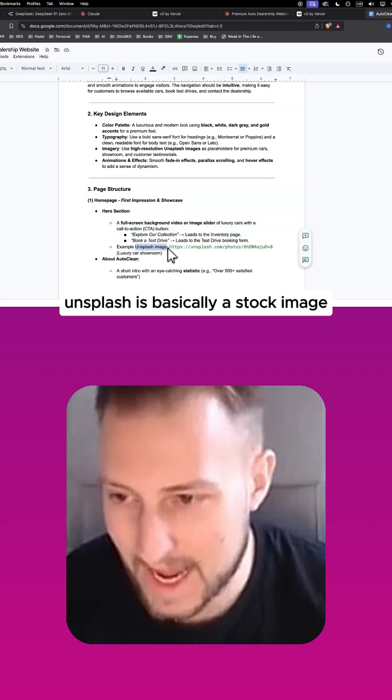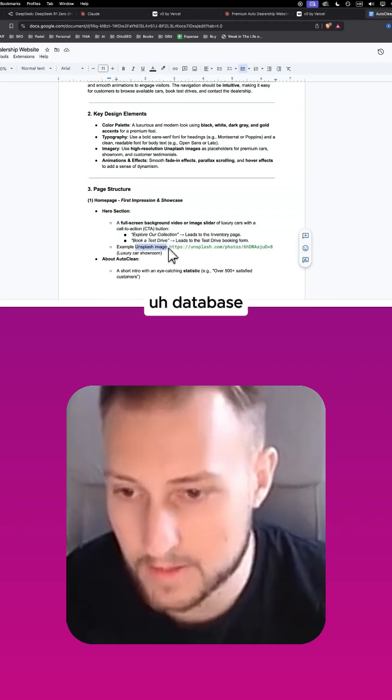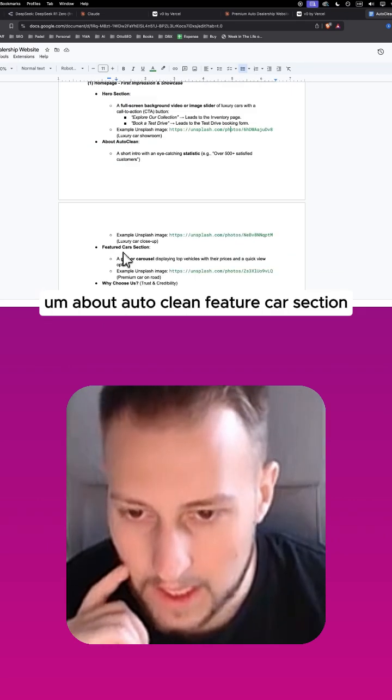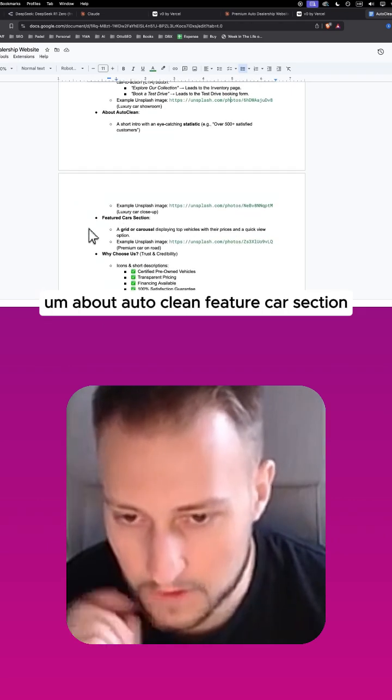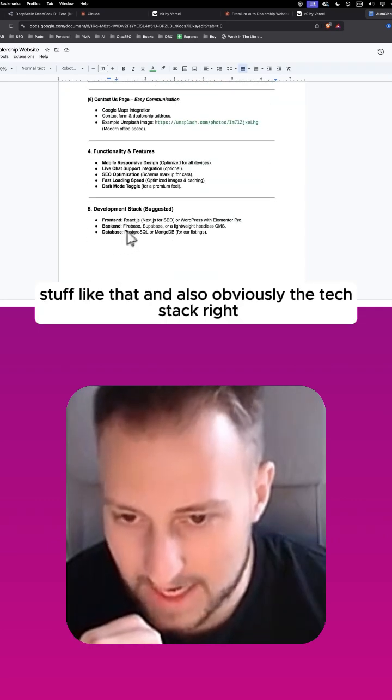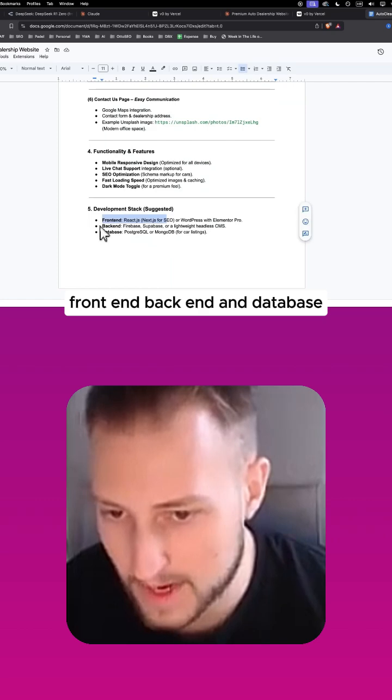Unsplash is basically a stock image database, and I can actually go here and add the image as well. About Auto Clean, featured car section, stuff like that. And also obviously the tech stack, right? Front end, back end, and database.